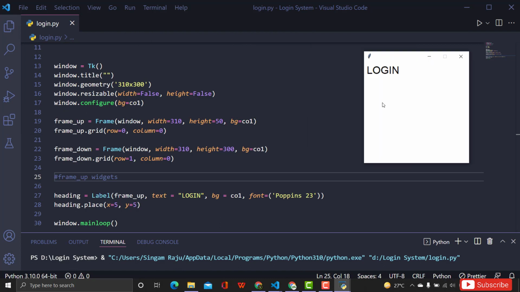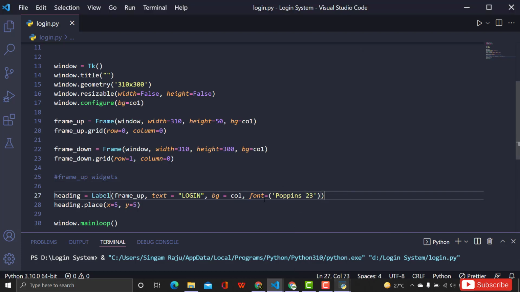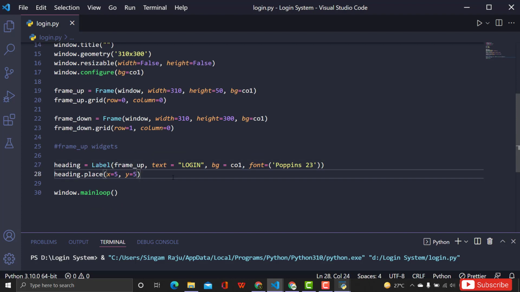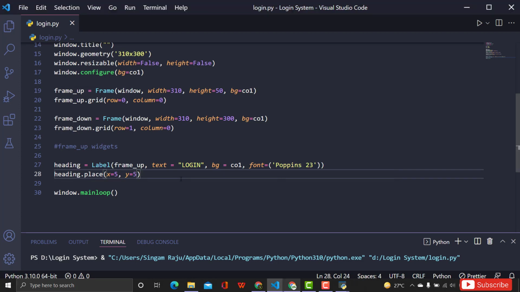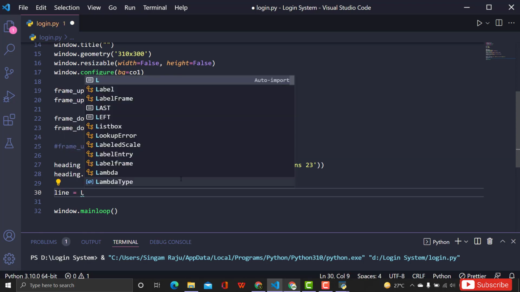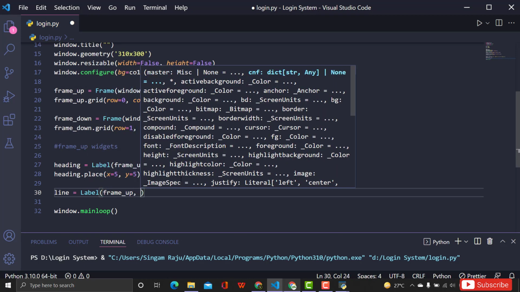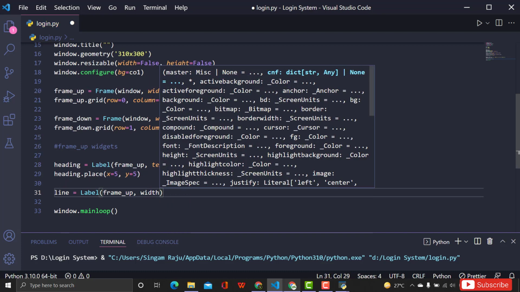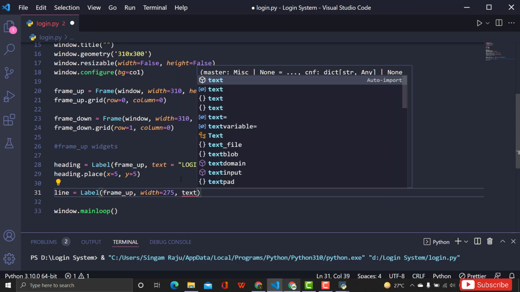Yeah, it's looking decent. And let's also change this foreground color. If you want, you can just give this color. For now, I'm just going to use this black color. Now we have a login heading, and let's also make an underline for us, so that it looks something like a design and it looks good. So we just need a line, right? So just give line equal to, it's actually a label, and just give frame up because we need this line in frame up, and just give it near to 300 because that's the width that we have. So just give 275. Don't give any text because we don't need any text.